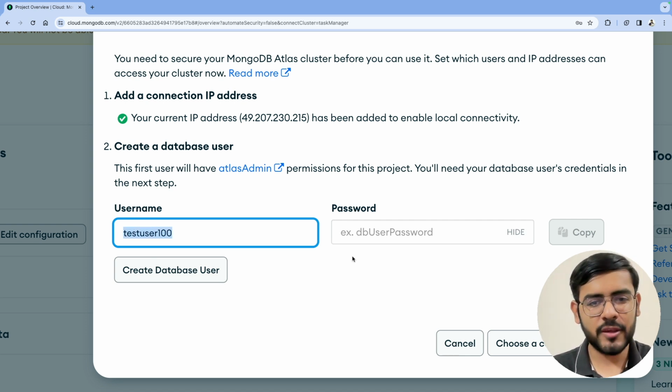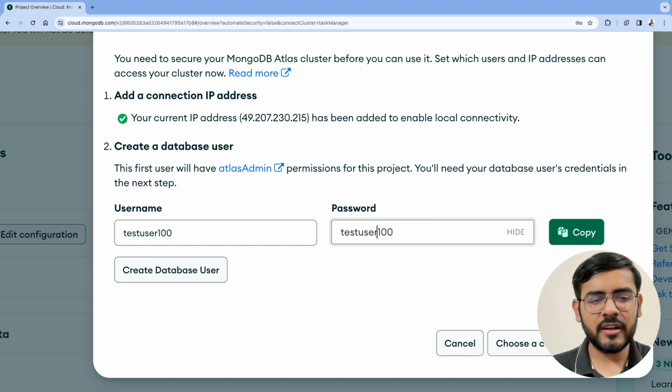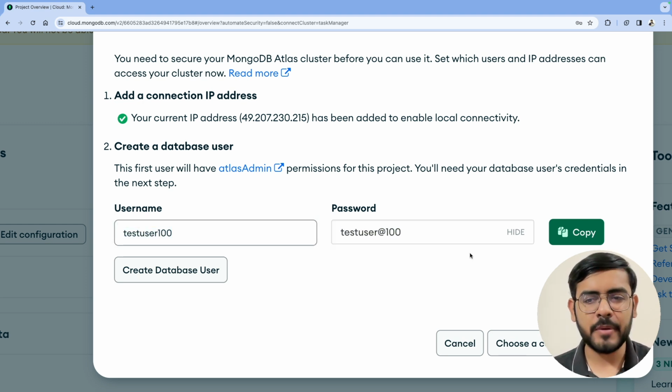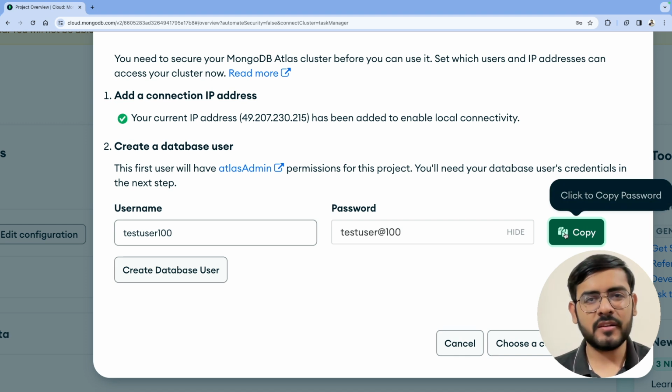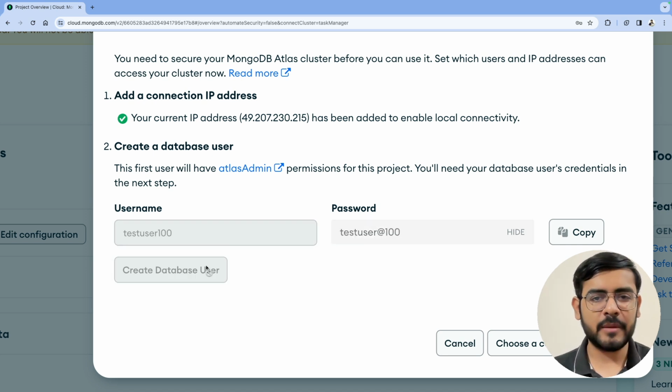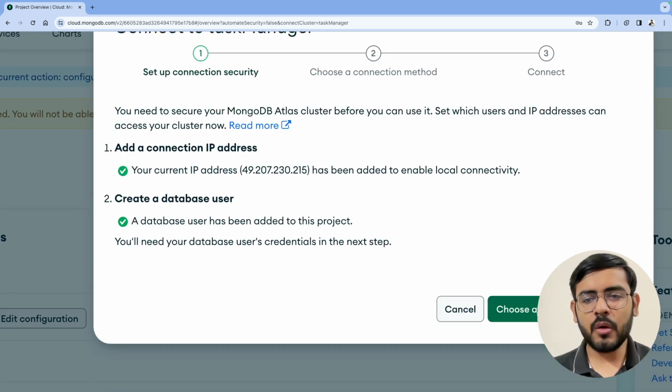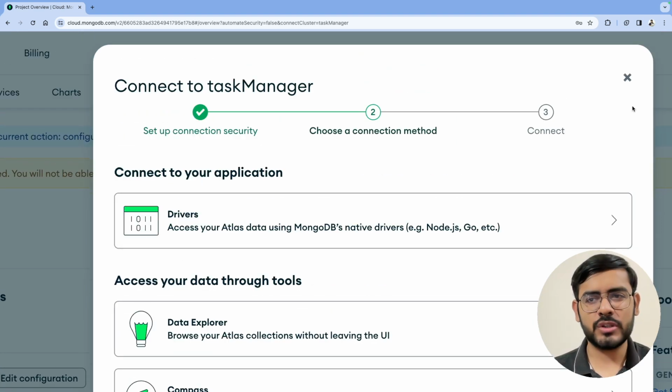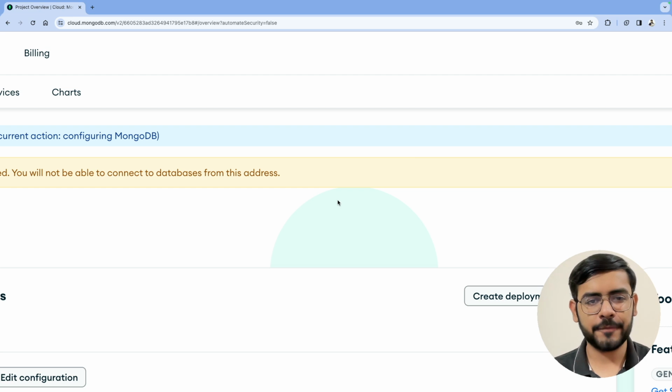So this is my username. You can of course make it a little more complicated, but since this is just a demo, I'm keeping it simple. So test user 100 is my username, test user @100 is my password. You can copy this from here if you want to and save it in a place that you will remember later on. I'm going to create database user and that's it. Now we can choose the connection method and close this off. We'll worry about where to get the connection string from in just a minute.